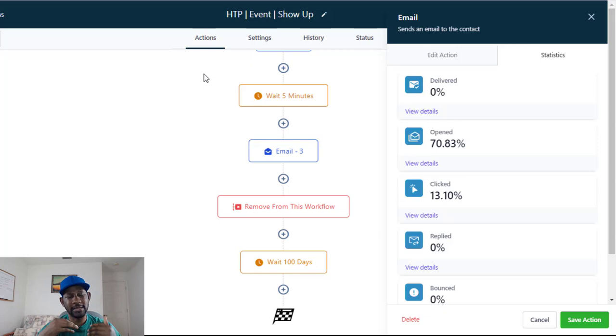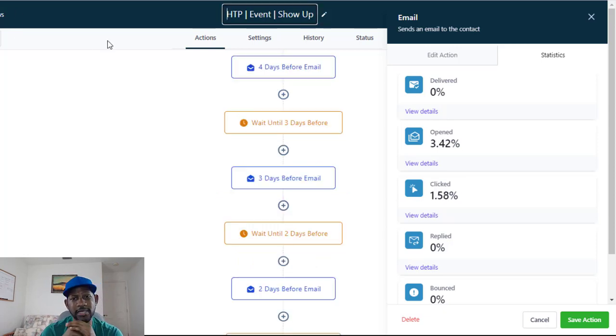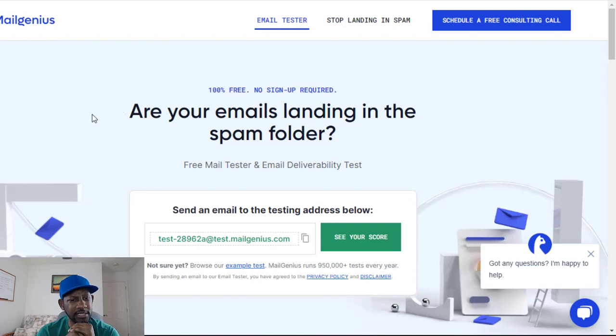Now going back to this one right here where it was 3.42%, to figure out whether or not you actually need the technical settings to be adjusted, you can go over to a site called mailgenius.com. When you go over to mailgenius.com, they'll provide you with an email. Go ahead and just copy that email and send a test email. Whatever email you've written, send a test email over to mailgenius.com, and then they will give you a score.